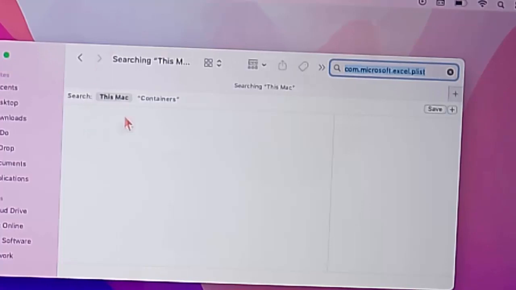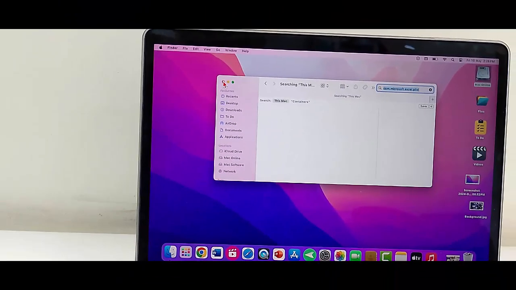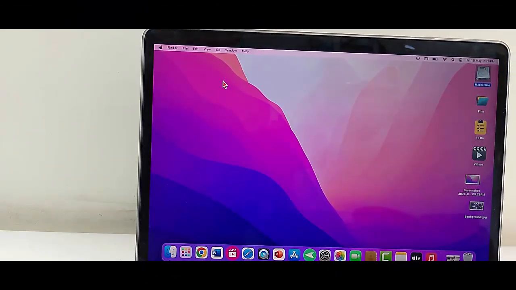So guys, if you see here the com.microsoft.excel.plist file, you need to delete this file. Just right click on the file and move to Bin, and after this restart your device. The fifth and final method, update your Excel file.